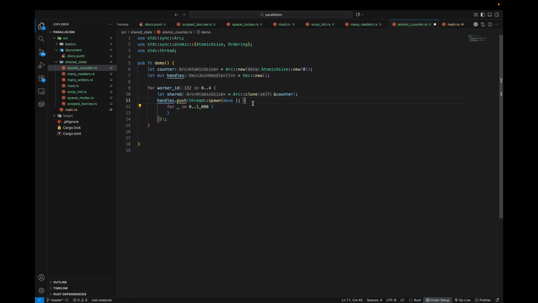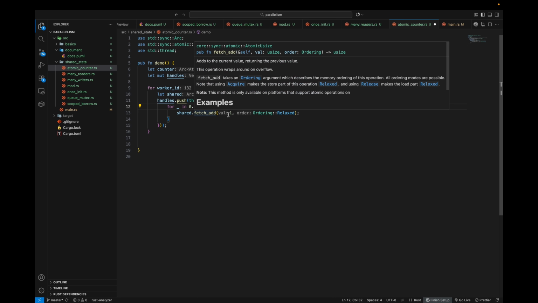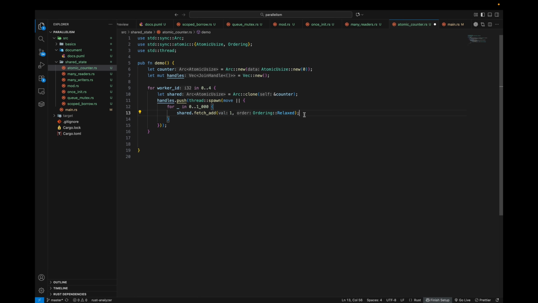And inside this, I'm going to loop 1,000 times. So what I'm basically doing is creating a few threads, and inside each thread, I'm going to increase the counter value a few times. Okay, so we can increase the counter value using fetch_add. We can pass the value, and we can also pass the ordering.